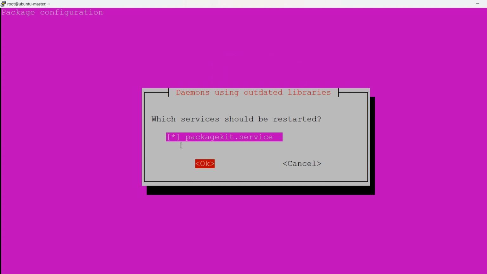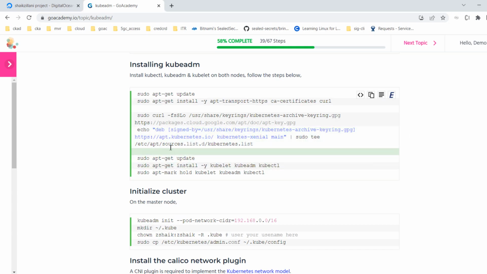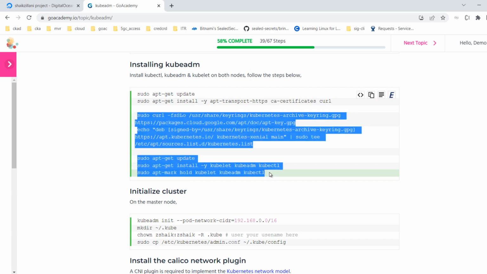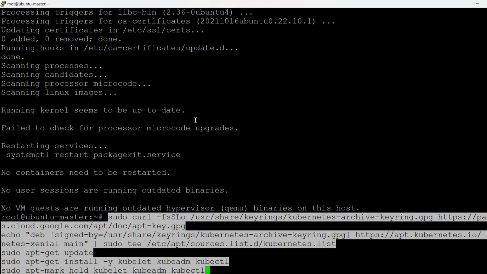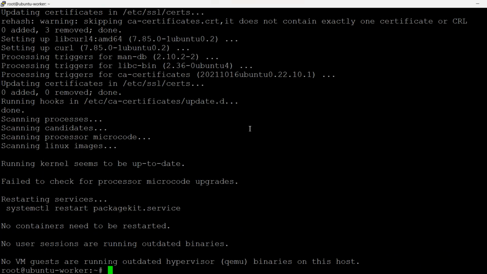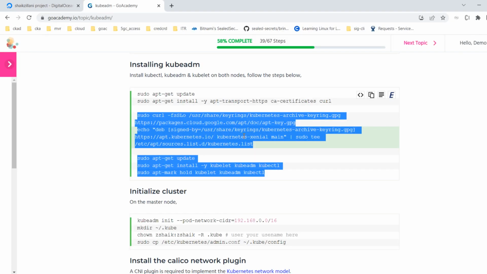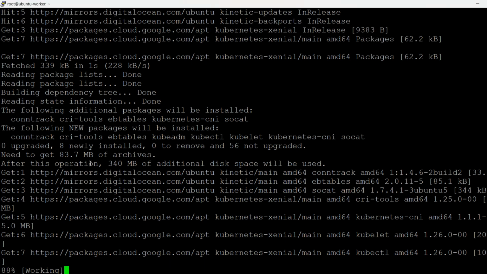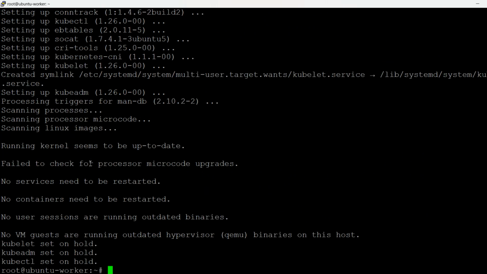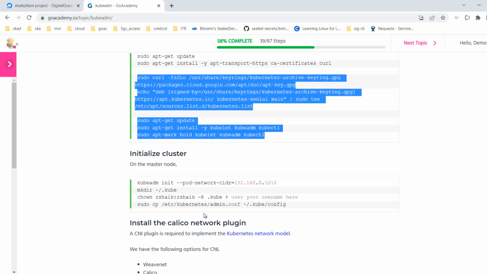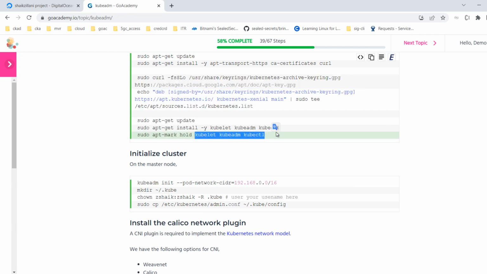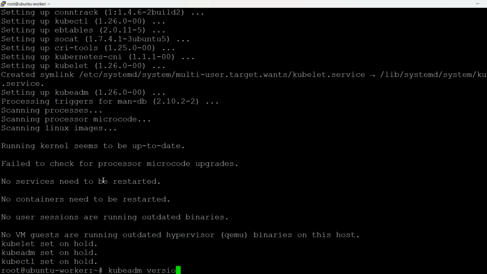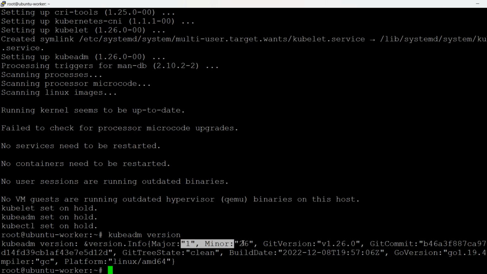Anyway, doesn't matter. And in the end you can see that we are holding these packages so that during distribution upgrades these packages are not disturbed. We can check the kubeadm version now, 1.26.